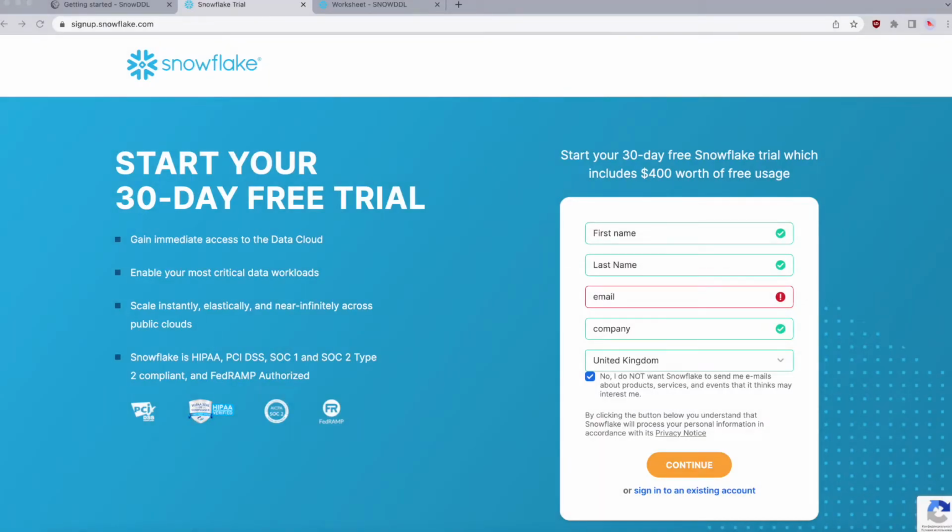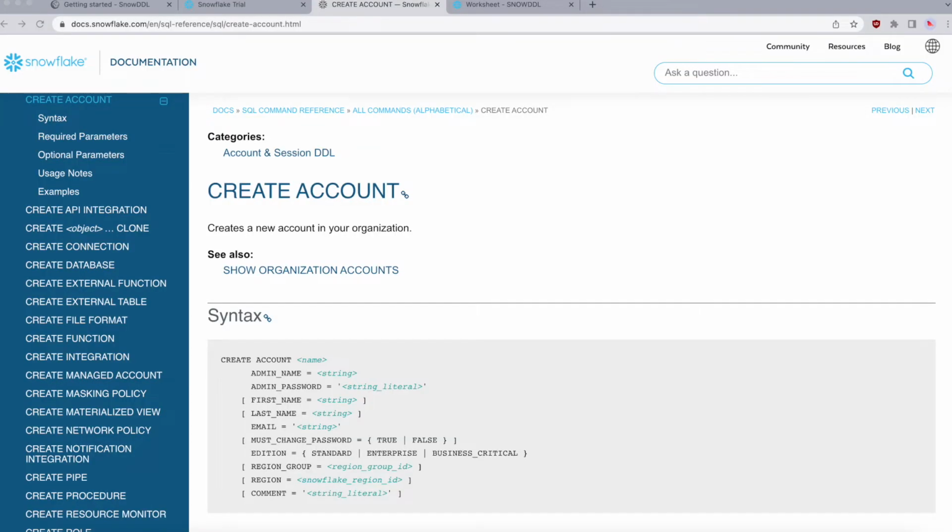Second, you need to create a new Snowflake trial account, specifically for SnowDDL tests. Alternatively, if the organization feature is enabled for your main Snowflake account, you can create one more Snowflake account within the same organization using the create account command. Please do not use your real production account for SnowDDL tests.